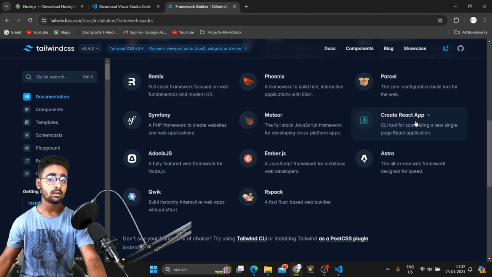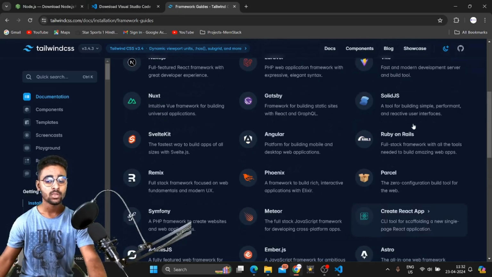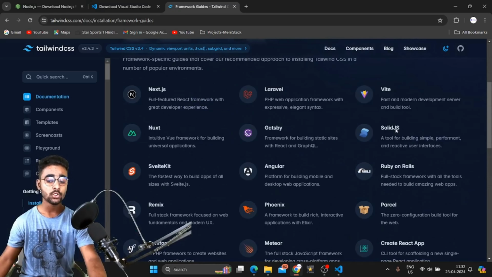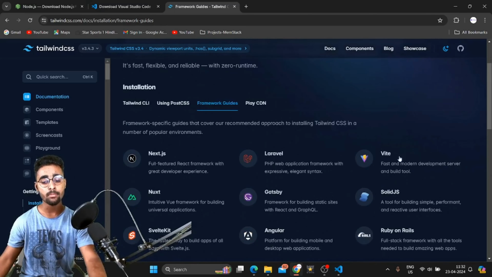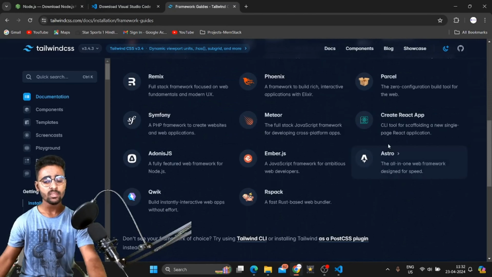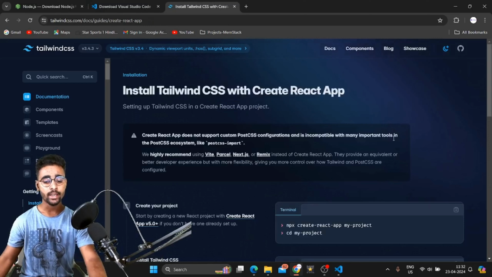That means I would prefer you don't go for Create React App, as it is an old framework and most of the functions are deprecated. So go for Vite. But I will show you both ways of creating your first React app, and also what the difference is between Create React App and Vite. Let's get started with Create React App.